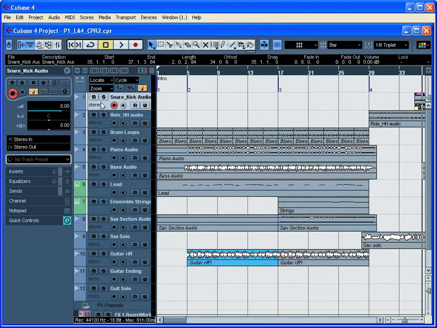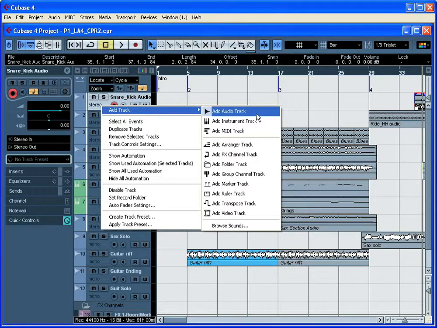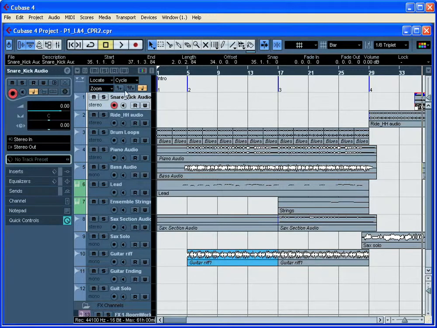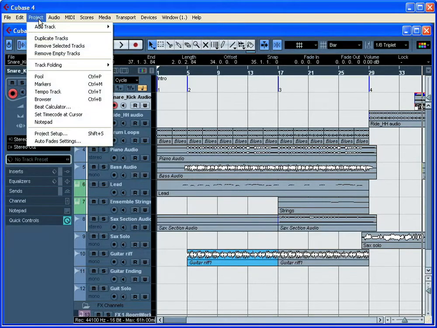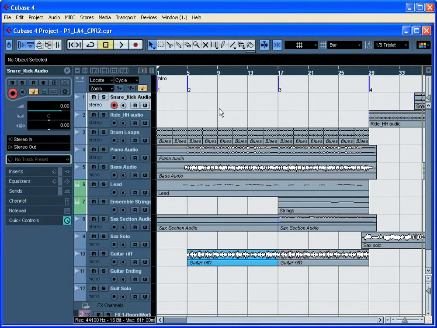In order to add a new track, you can simply select a position within the track list, right mouse click, choose the Add Track command, and then choose whichever type of track you want to add from the sub-menu. Alternatively, you can go to the Project menu, choose the Add Track command, and then select the type of track from the drop-down list.